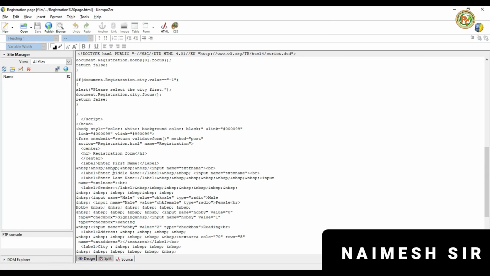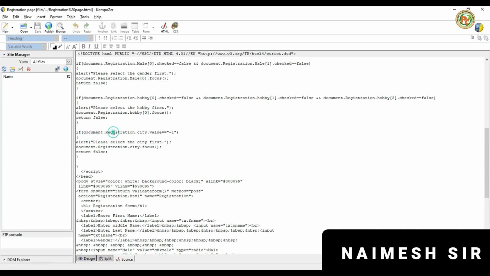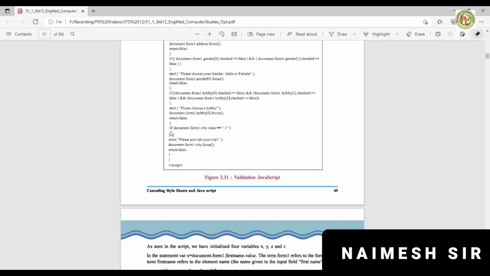Source code is there. Then go here: document.registration.ct.value is equals to -1. What to do here? Check it. If document.form1.ct.value is equals to -1. Okay, it is similar, then something we have done wrong, that's why it is not opening.